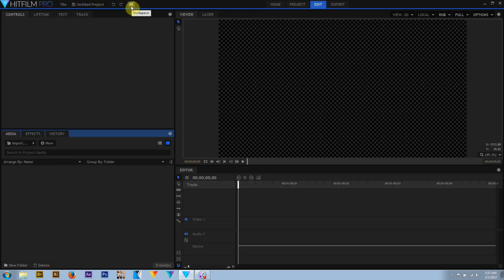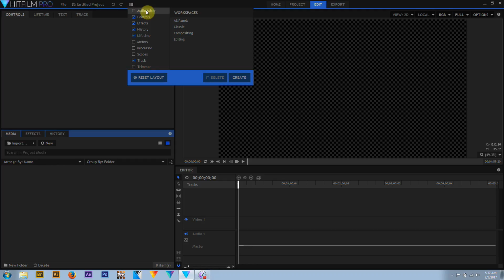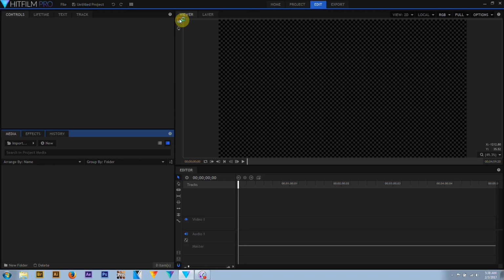Up here at the top, next to the Undo and Redo buttons, is the Workspace panel. By clicking this, you can turn off and on various panels in the HitFilm interface. You can store a layout of panels as a custom workspace or use one of these presets that are already set up for you. Right now, I'm going to go ahead and turn on all panels.